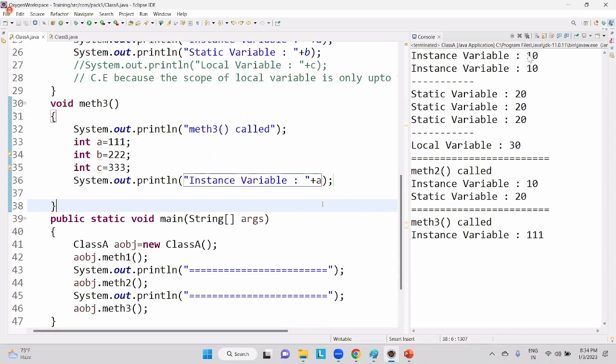Guys, let me ask you a small question. Come on, listen. Do you know in how many ways we can access an instance variable? How many ways? Come on, guys, enjoy the class. Involve in the class. Once again, in how many ways can we access an instance variable? What are those? Identifier name and class object.